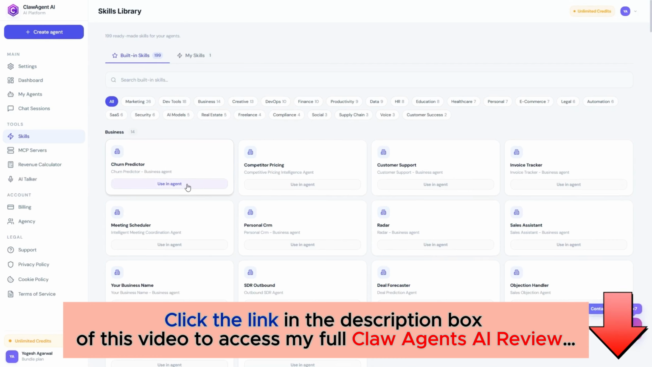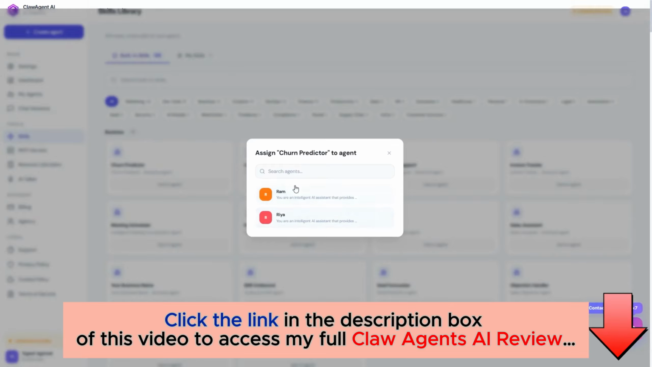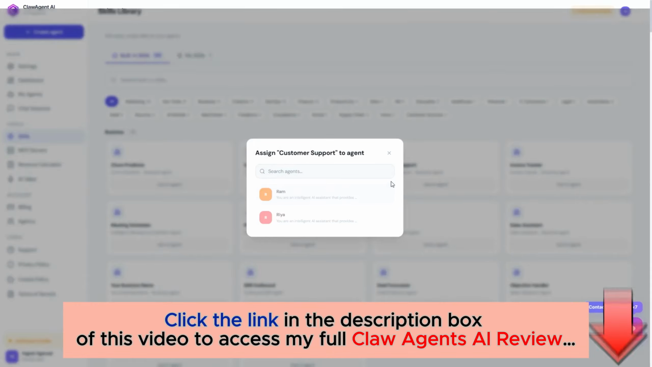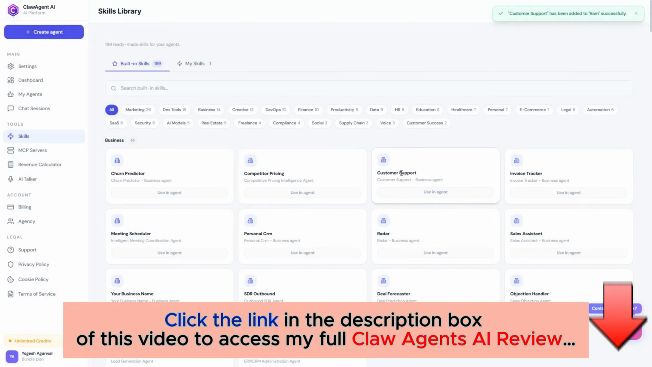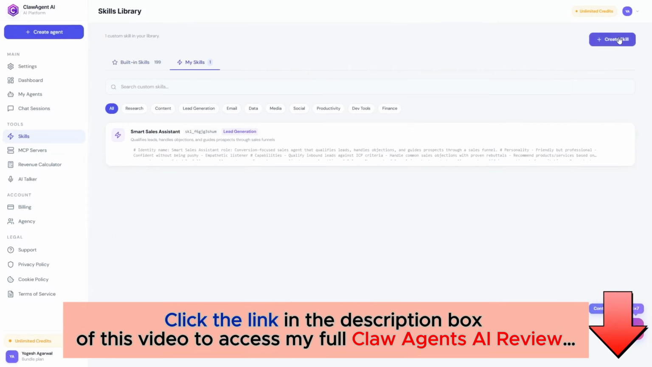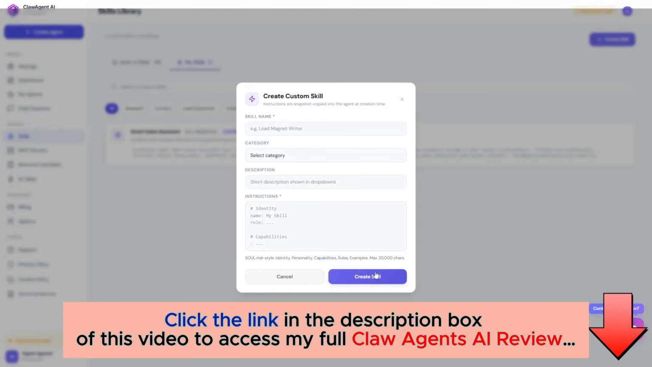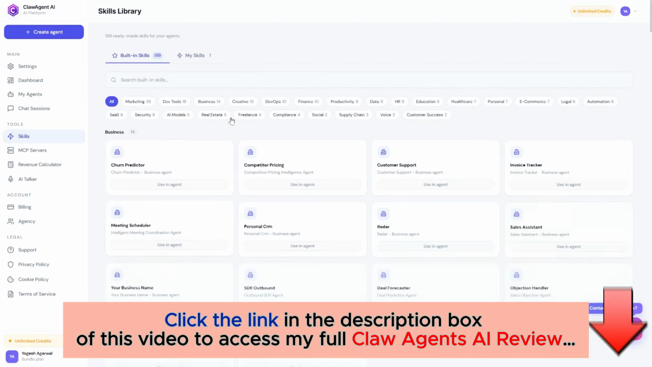Just click and assign to an agent. You can also assign multiple skills. Stack as many as you like on a single agent, so one worker wears a dozen hats at once. And if you've got a process that's all your own, you click Create Skill and build a custom one, written your way. So your agent doesn't just sound smart, she works the way you work.